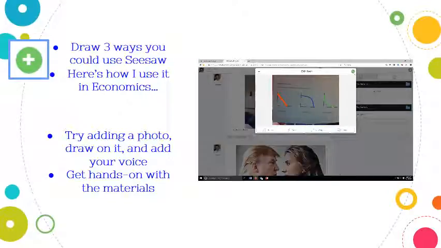We can check it. Now I can also add audio. I'm going to add audio while I'm recording, so I don't know how this is going to work, but we'll test it. We'll see if it works in the feed.